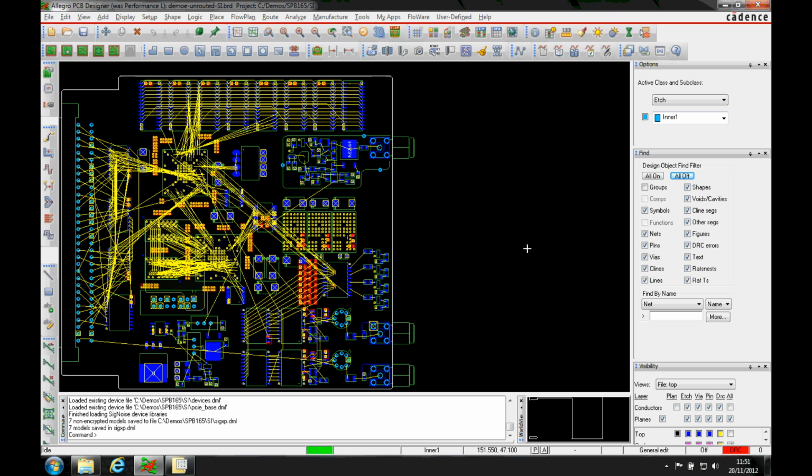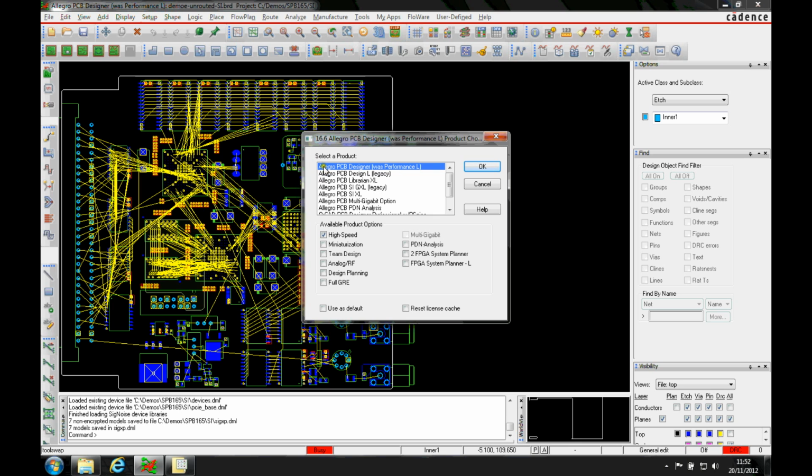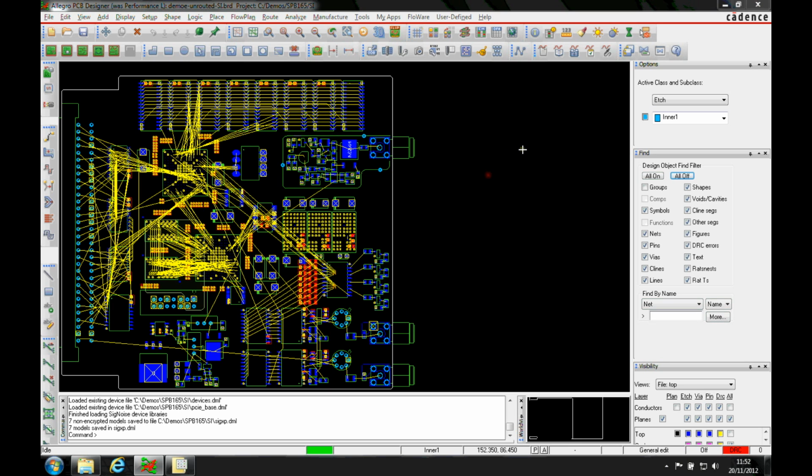Okay, this video is going to talk about the electrical constraint rule sets and the topology application that's available inside the Allegro PCB Designer high speed option. So from the license picker, we need to make sure that we've got the Allegro PCB Designer license plus the high speed option to be able to use any of this functionality.